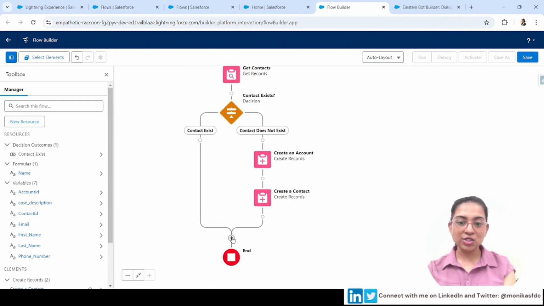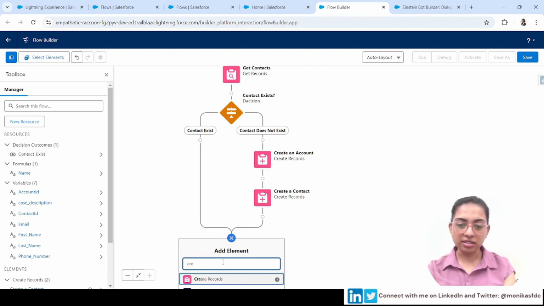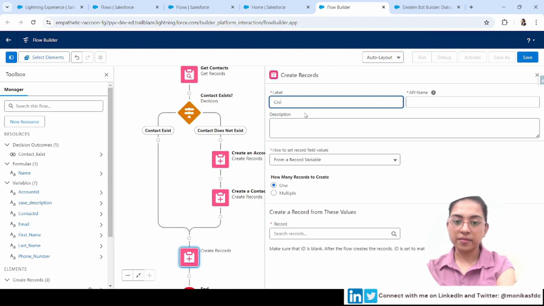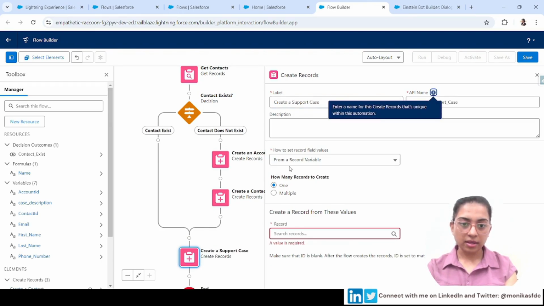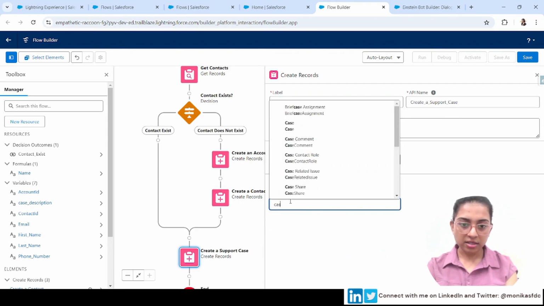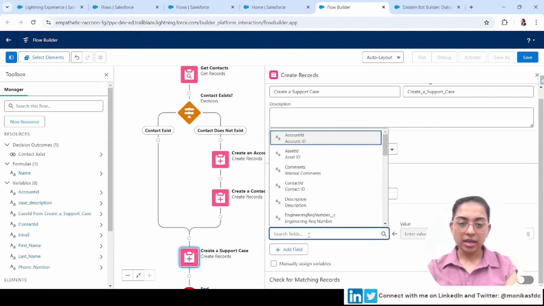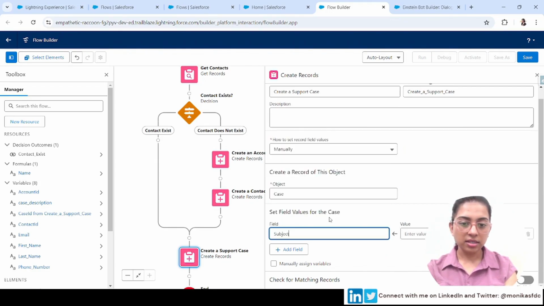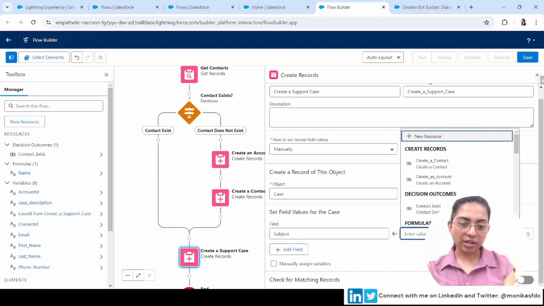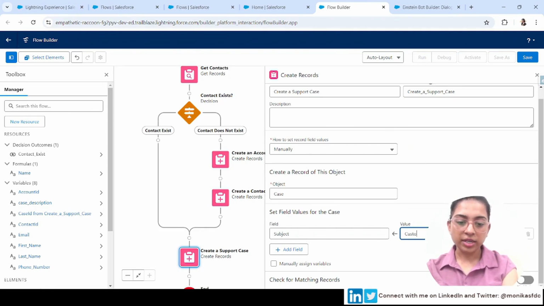Now either of these decision elements, we have to add a create record element here to create a case. Create a support case. Let's do it manually again. Case. Now here for case subject, let's give it a simple subject of customer inquiry. You can ask the customer about the subject as well, but that just depends on you and the requirement that you have, how many questions you actually need to ask the customer.